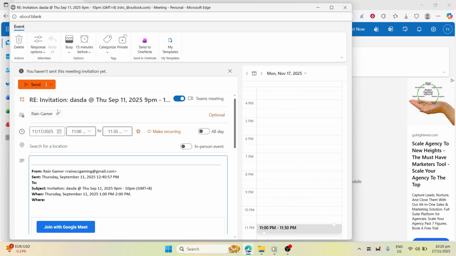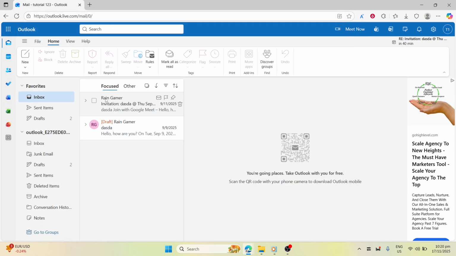Once you're satisfied with how everything looks and feels in your event details, the final step is to click on the Save and Close button. This action commits your newly created event to your calendar. And there you have it. Your email has now been successfully converted into an Outlook calendar event.